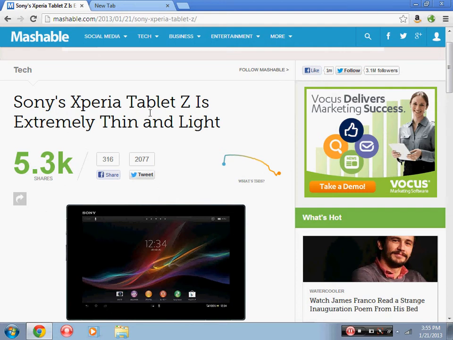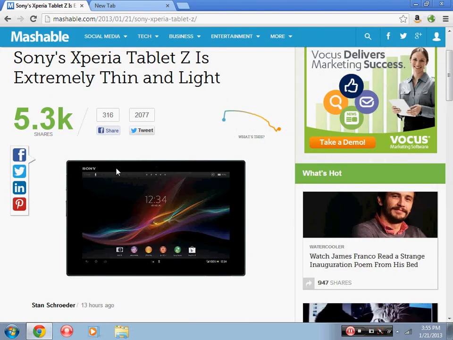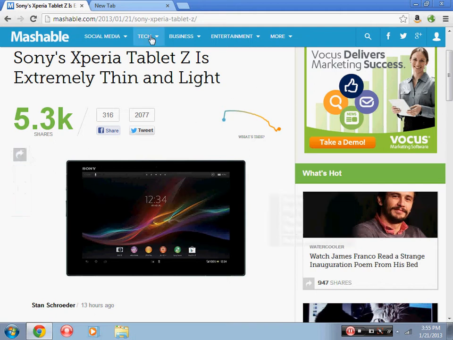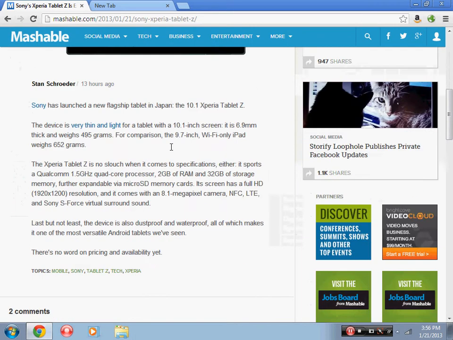This is Sony's Xperia Tablet Z, and how extremely thin and light it is. And as you can see right here on Mashable, it'll show you how many times someone has shared it. And it's not a very big title, and it's only got 5.3 thousand shares, which really isn't a lot compared to a lot of bigger things. Like if a new iPhone releases, you're not going to get a very good SEO title if you're just starting out about how the new iPhone looks. So you're going to want a very short story like this here, and this is very short because there's not much to it, and it was posted 13 hours ago.